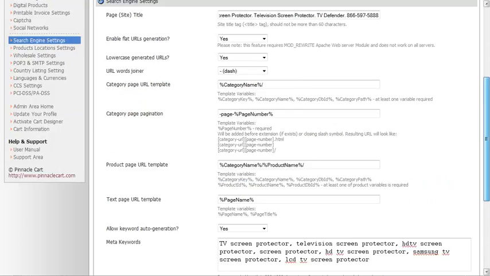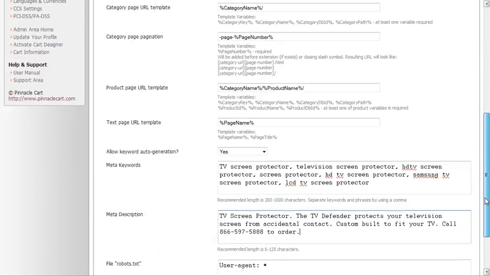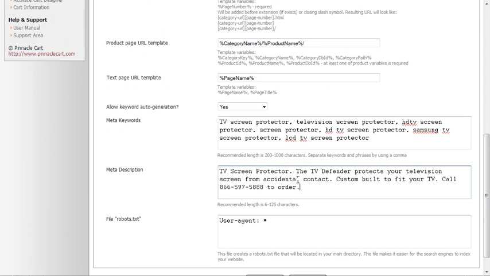And that's about it for the initial search engine settings. Obviously, a lot of URL construction and making sure that we set up our keywords and our descriptions accurately, and make sure that those are keyword rich.